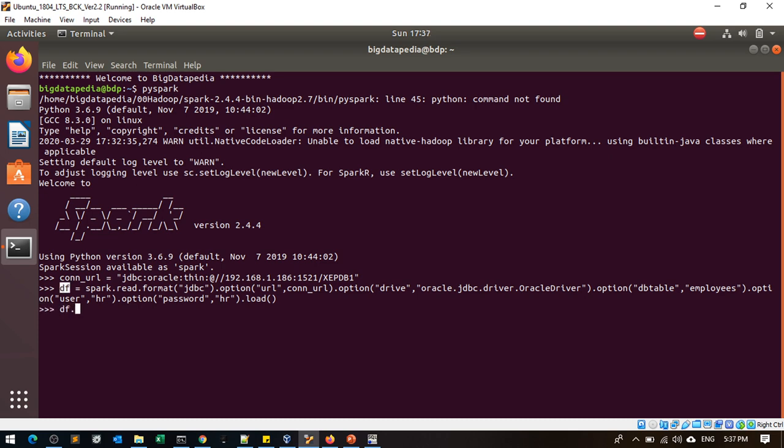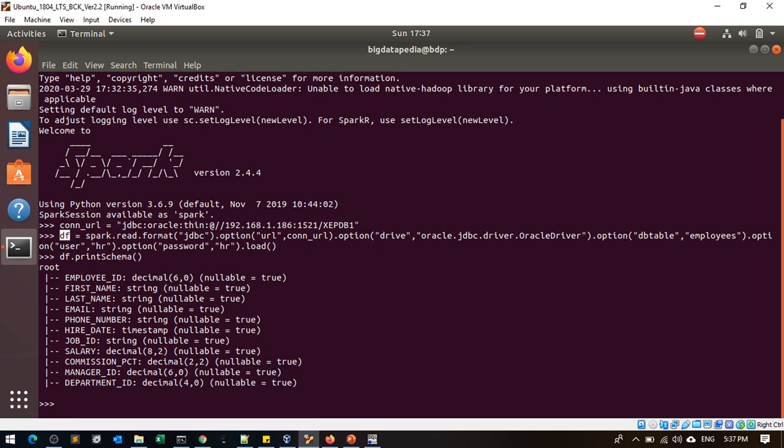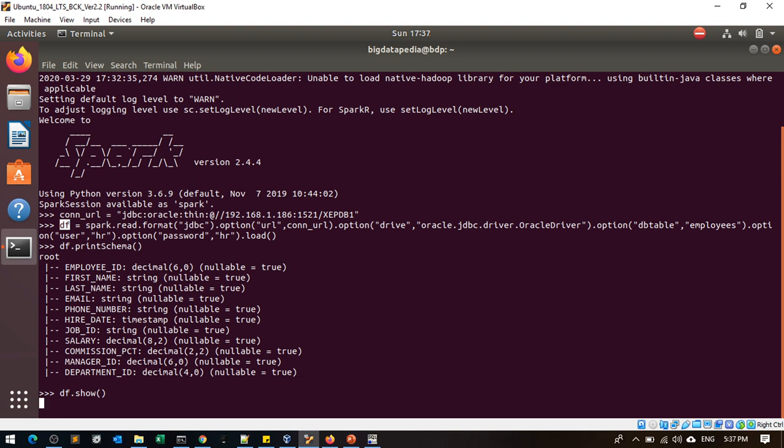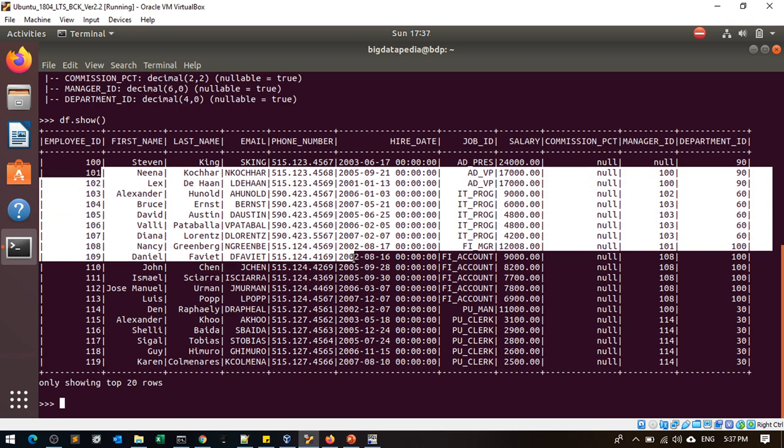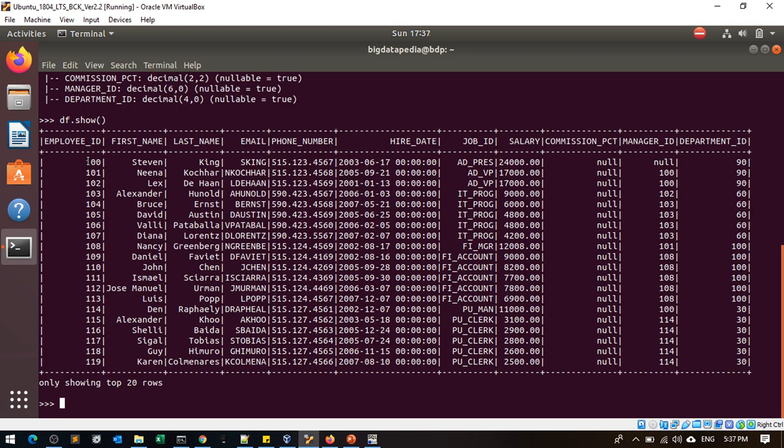So now df.printSchema, we can see, yeah, we can properly retrieve the data from there. df.show. Yeah, we can retrieve the data here. From 100 to 119, a total of 20 records, by default will be retrieved.